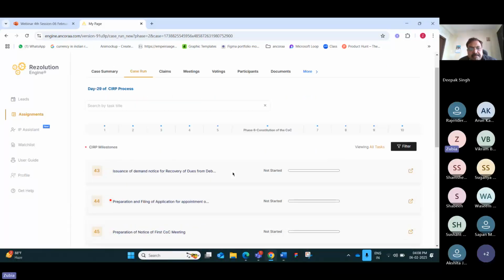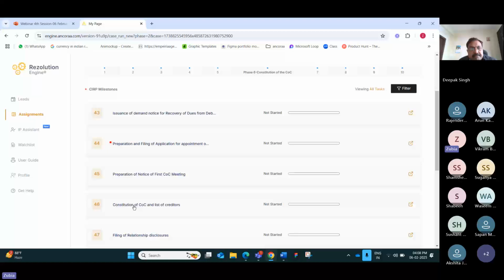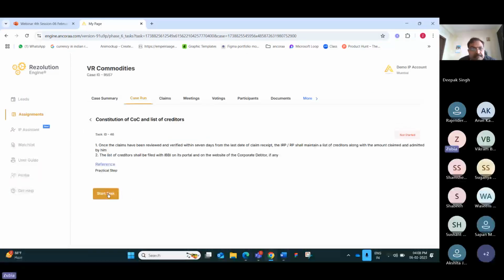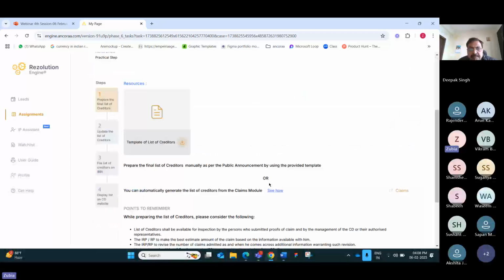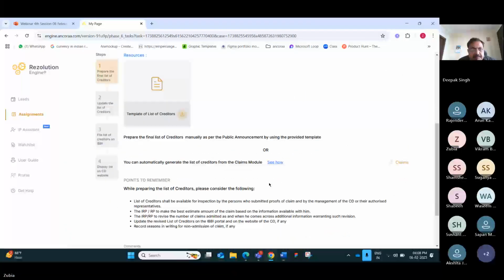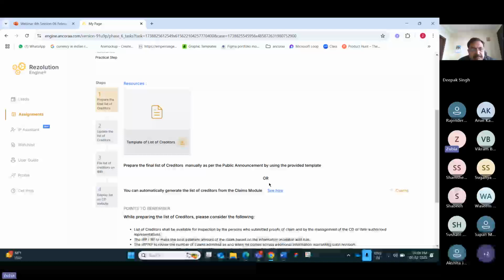Okay, so to start any task, you'll have to click on the task tile itself, and all the relevant details will appear on your screen. And to start your task, simply click on the button, and the details will appear soon. As I mentioned earlier, we have provided various support tools to help IPs complete the task efficiently.